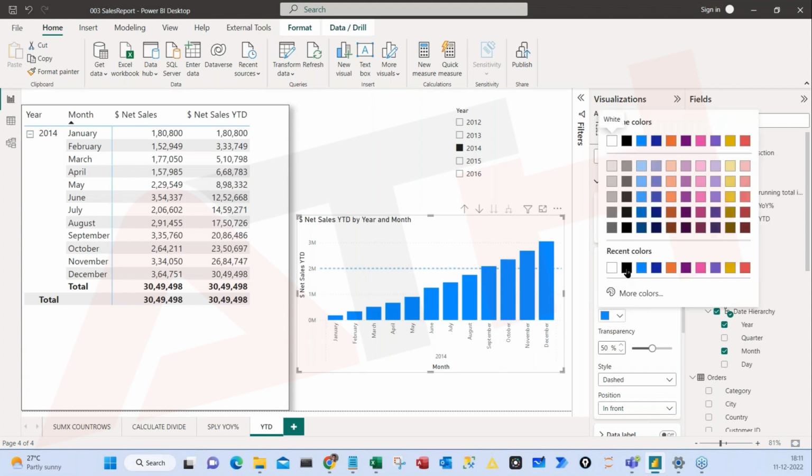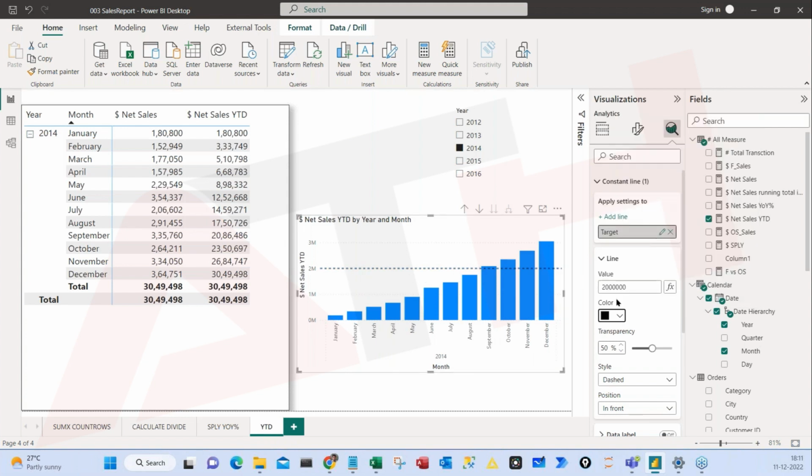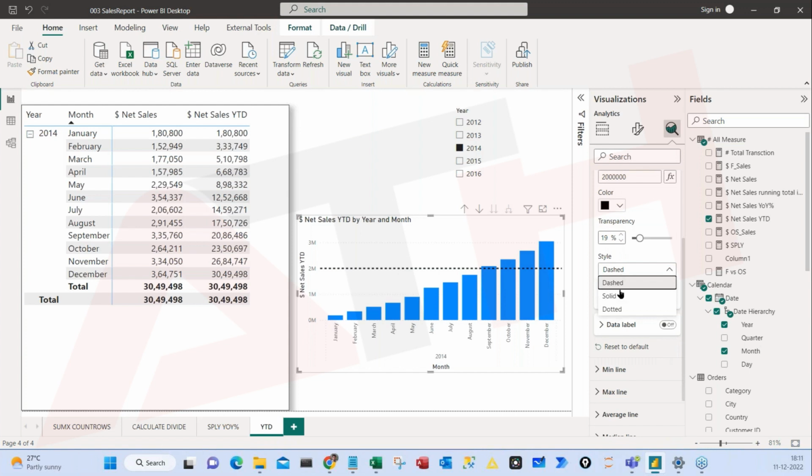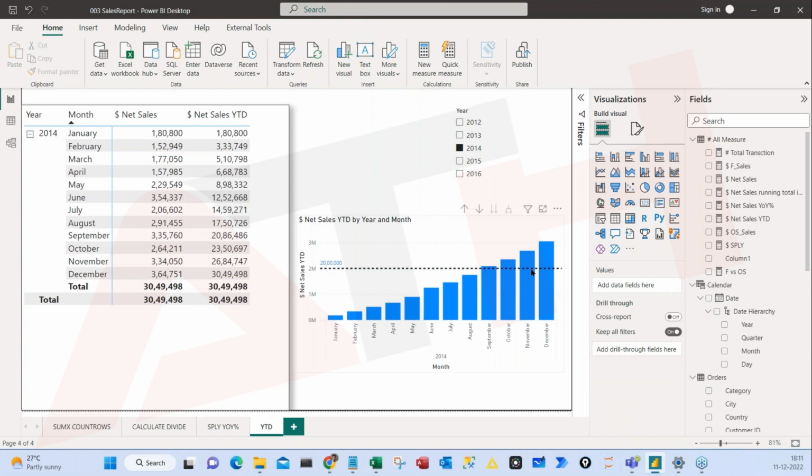I will change the color to black. This will help my user to understand. Transparency, I will make it sharper. Instead of dash, if you want, you can make it solid, but I'm okay with the dash. That's fine. And I will also add a label. So the label is also there. Now I will click outside. So this is my target.